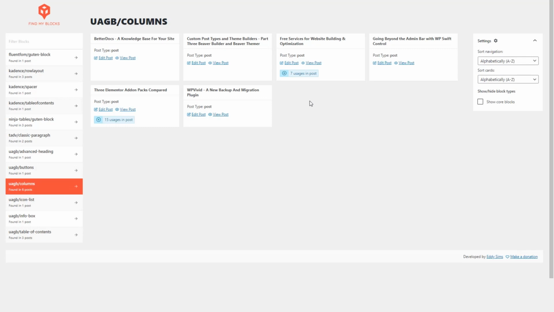Maybe you're switching out different block plugins and you want to go back and refactor and remove one. Or you're just wondering if you maybe have something installed, and you're wondering if it's safe to turn it off or uninstall it. So this is the Find My Blocks plugin.